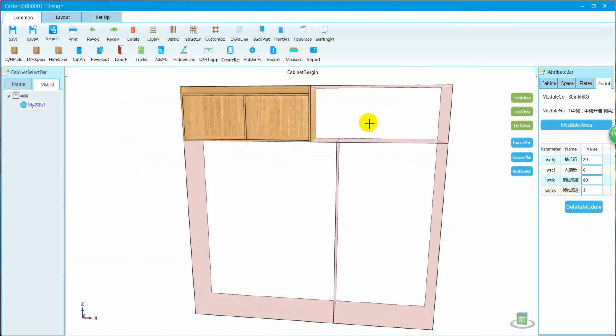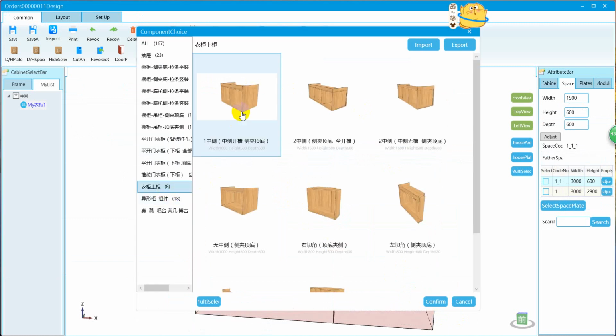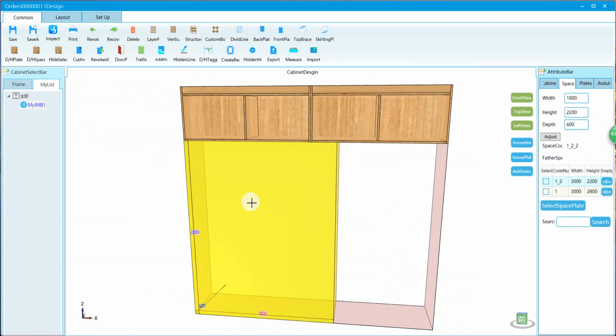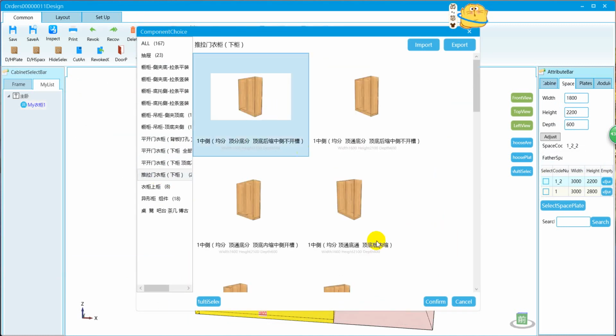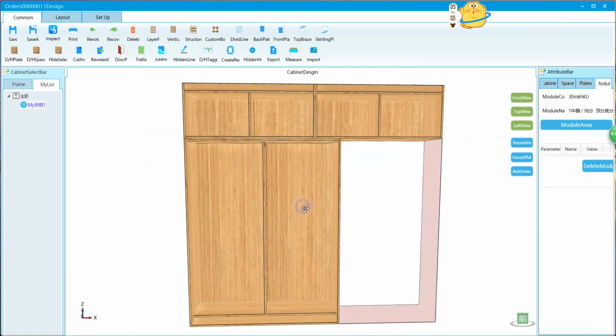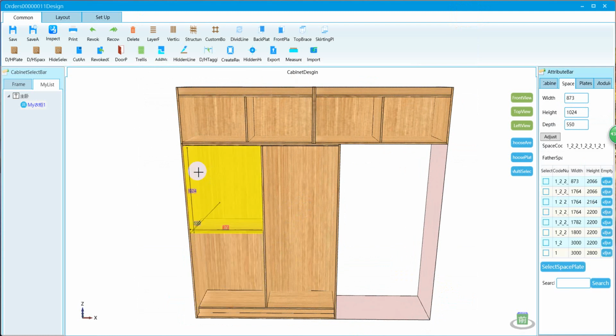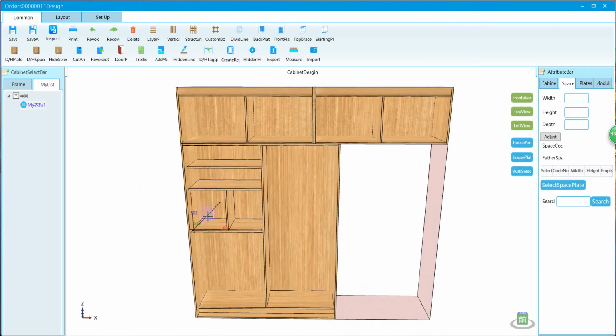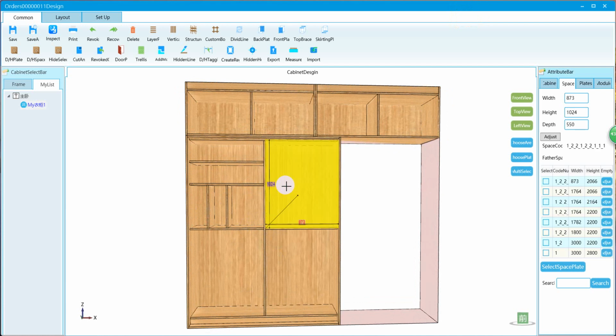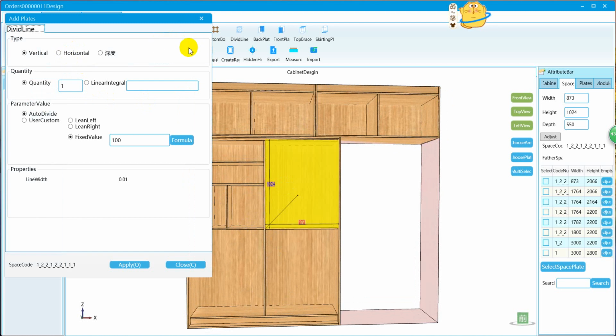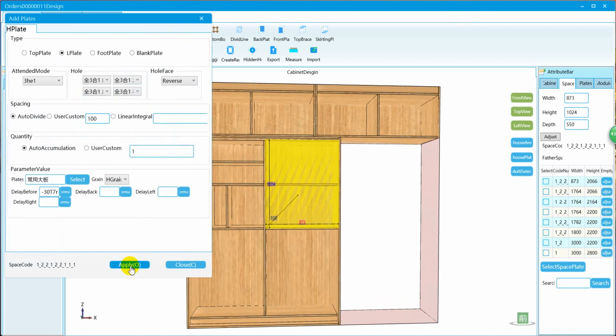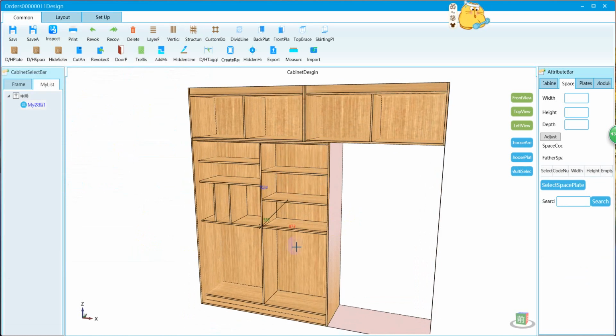We can choose the model. You can directly add a preset model, and you can modify the model like this. And so on.